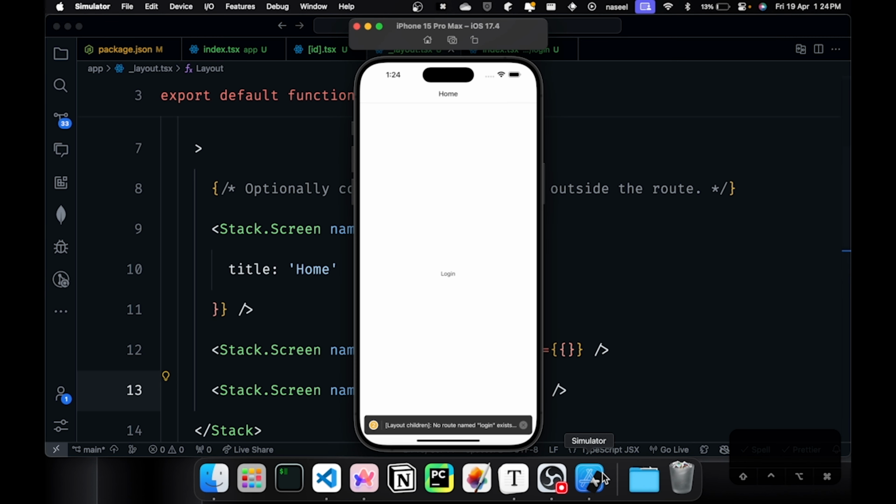The main advantage of doing this is the animation that you get. So if you come back here, you can see we have the animation played here. It's a slide animation, and here you get the back button so you can go back home. This is better than directly pushing the router to a particular page and not being able to go back.